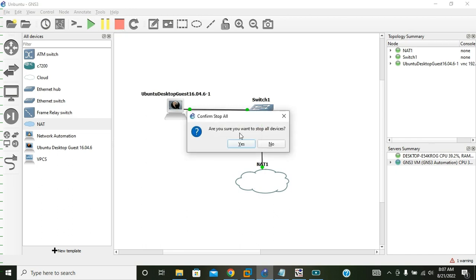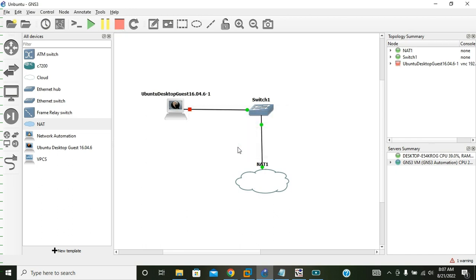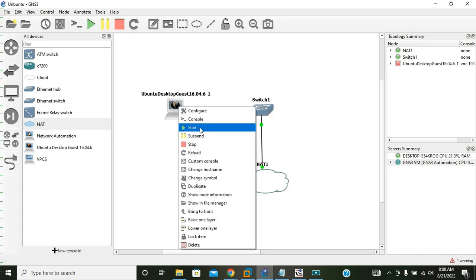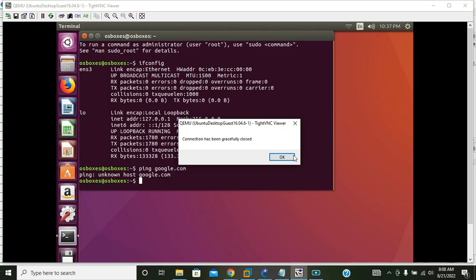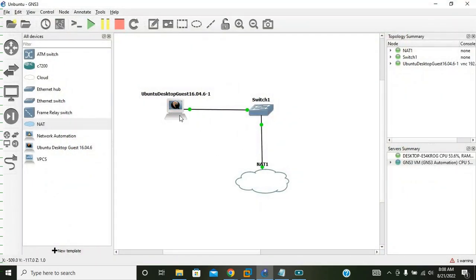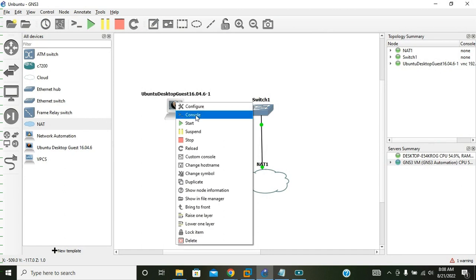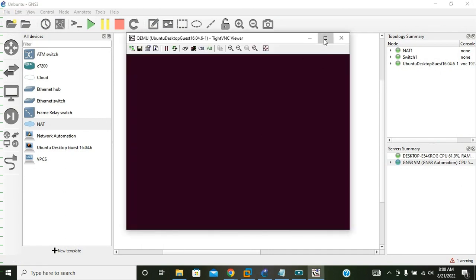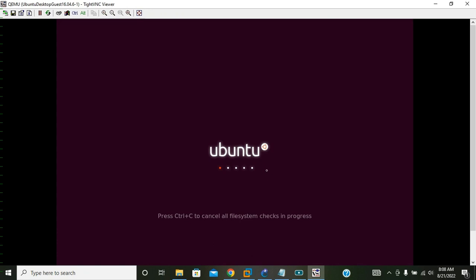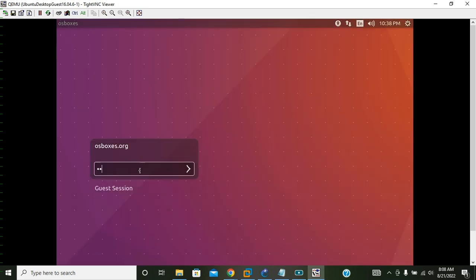Once I do it, I'll stop the instance. Are you sure you want to stop? Yes, I've stopped. And once I start it, let's say this terminal is gone. So I've started it. I'll right click and go to console. Here I would see that the Ubuntu is coming up. Here is your machine. The password is osboxes.org. It will take you inside.